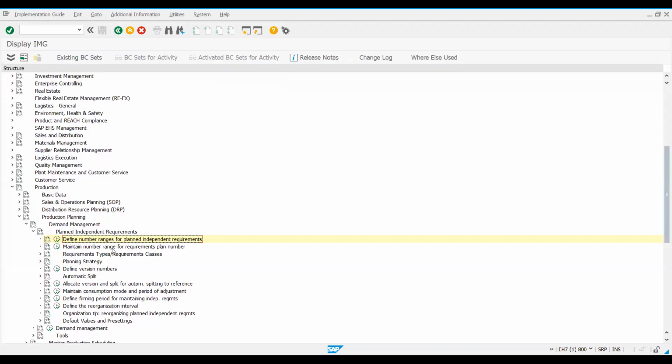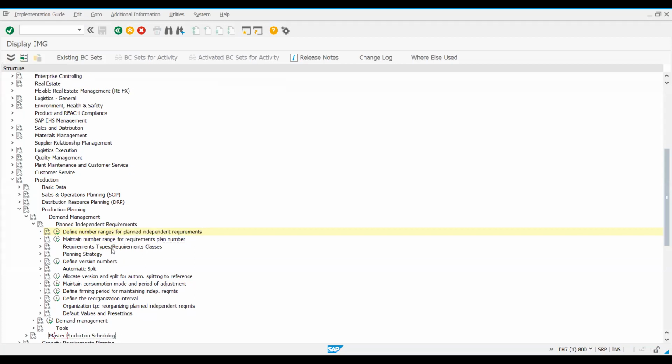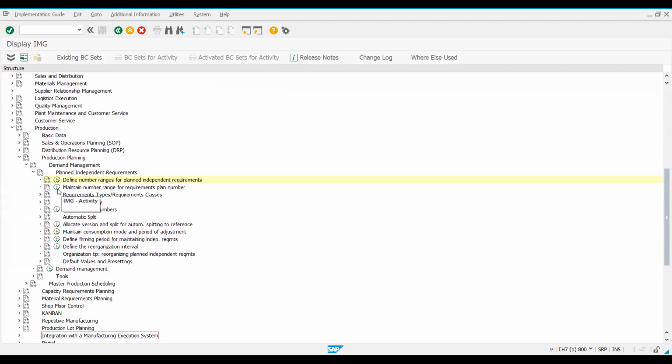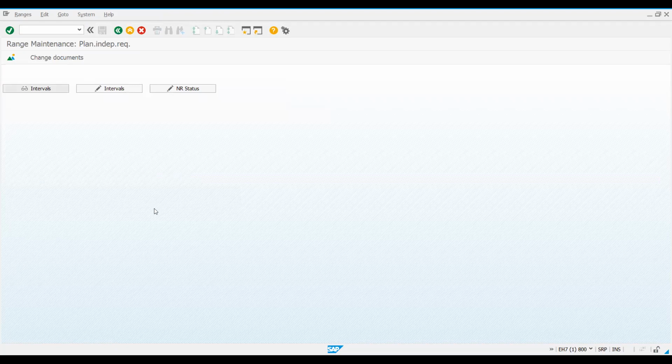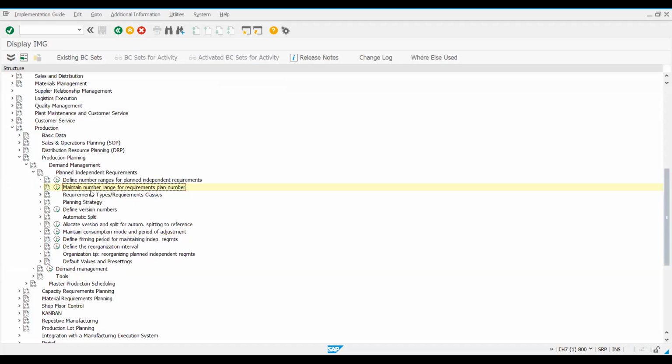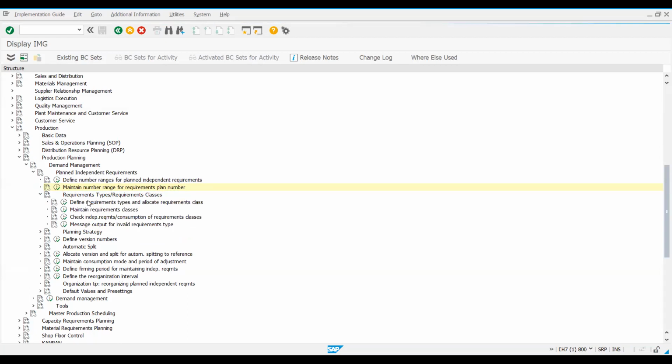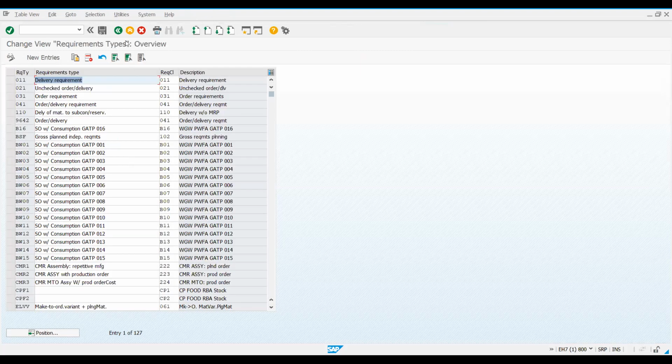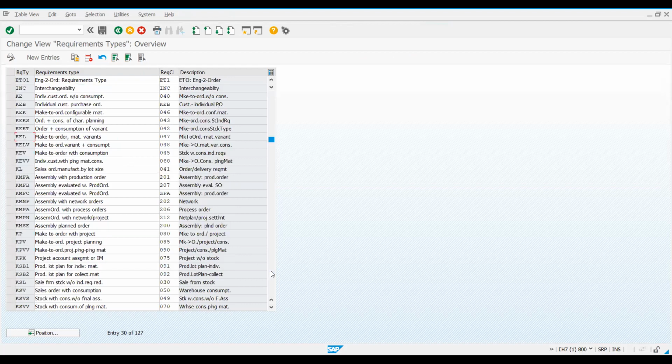Oh, excuse me. So this is under demand management. Maintain the number ranges for plant independent requirements. Here also we'll maintain the same. Here we maintain the requirement type allocations, so maintain the requirement class and message types. This is a BSF, like a number of things are available.